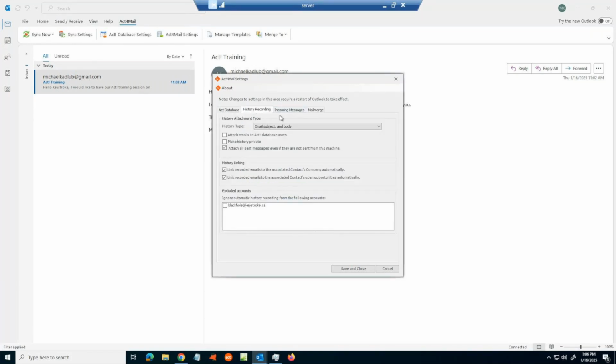Next we have history recording, and this is going to allow you to choose your preference as far as how you want the history to be recorded once you send an email. So you have 5 options here, from subject only all the way to attach when there only is an attachment. I think the most common one might be the subject and body, or subject, body, and attachment. Those are probably the 2 that people utilize the most. So that when they send an email, this is what's going to record for them into the history of the ACT record.